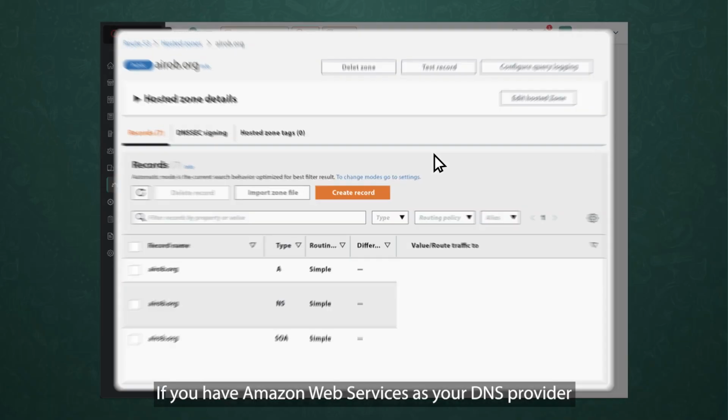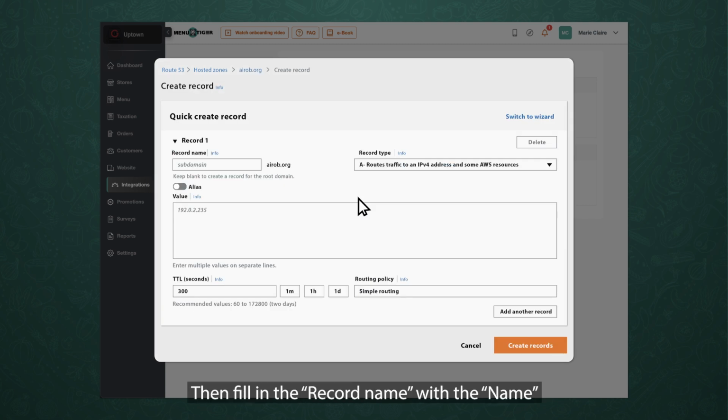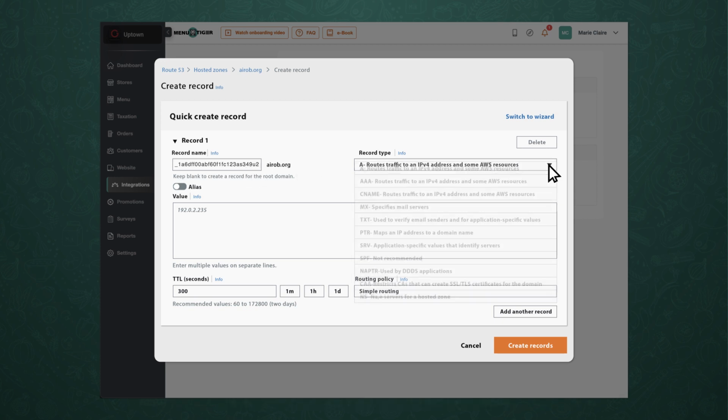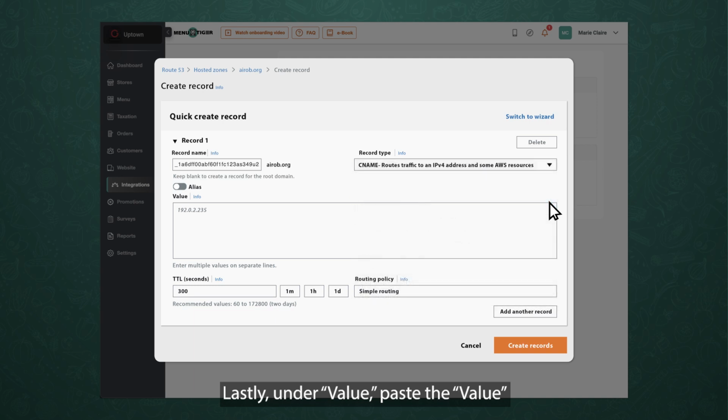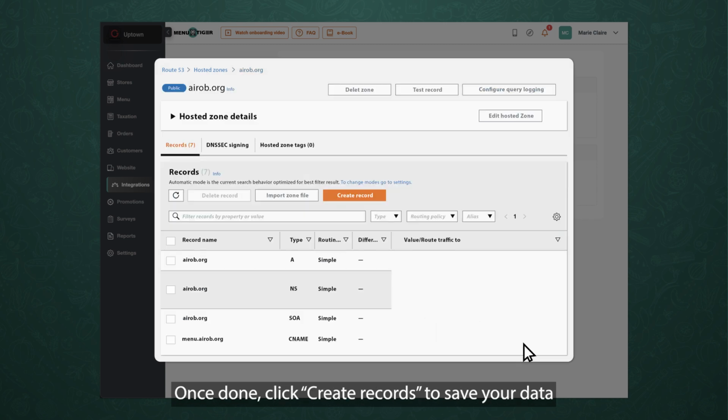If you have Amazon Web Services as your DNS provider, you can create a record through the Hosted Zones feature. Click Create Record, then fill in the record name with the name from your domain validation details earlier. Note that you should only paste the characters before menu.uptowngrill.com since the root domain is already listed. Under record type, choose CNAME. Lastly, under value, paste the value from your domain validation details earlier. Once done, click Create Records to save your data.